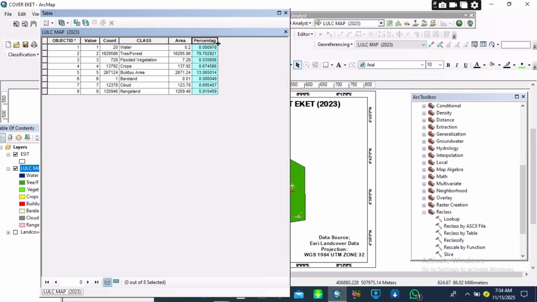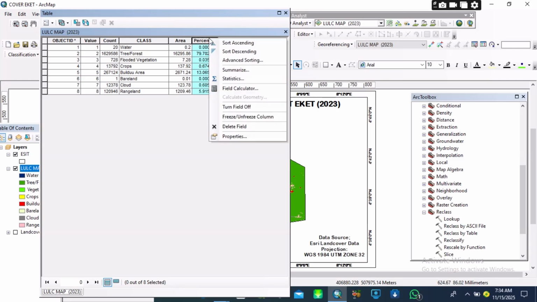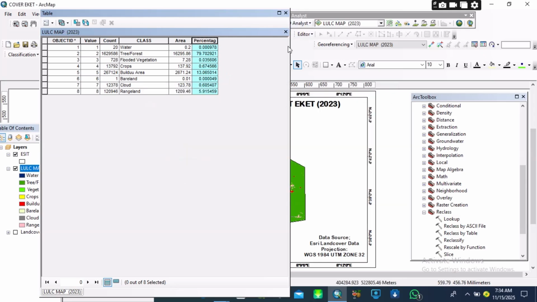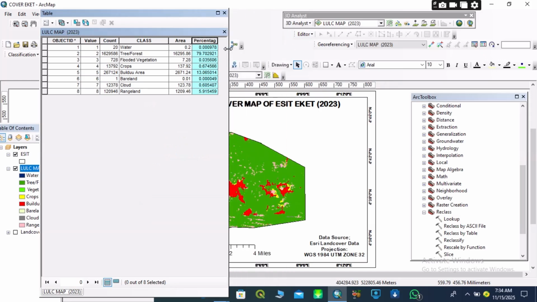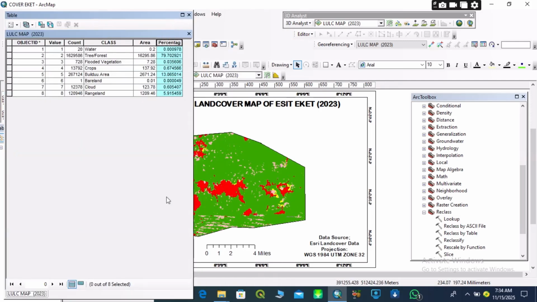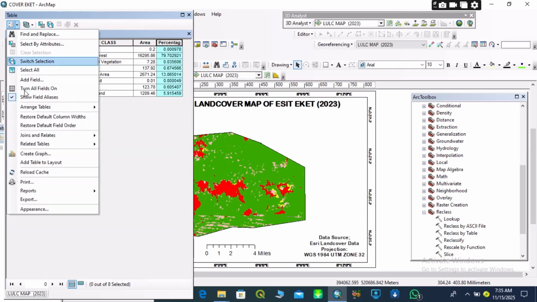So the next step now is for me to use this percentage and create a graph. So first let's check the sum of the percentage. You can see that our percentage is equal to 100, which shows that our calculation is correct. So the next thing is for me to plot a graph with it. So I will come over to table option, then I will scroll down to create graph.